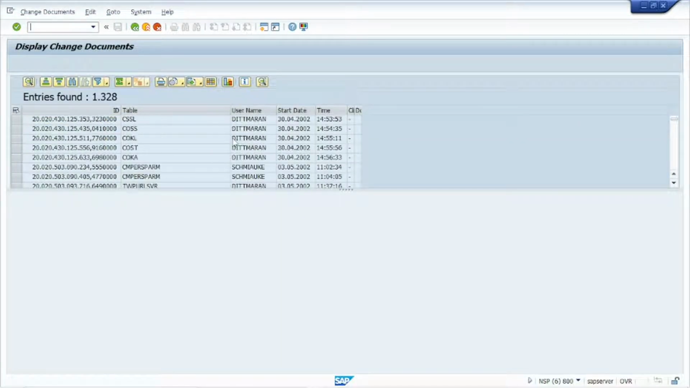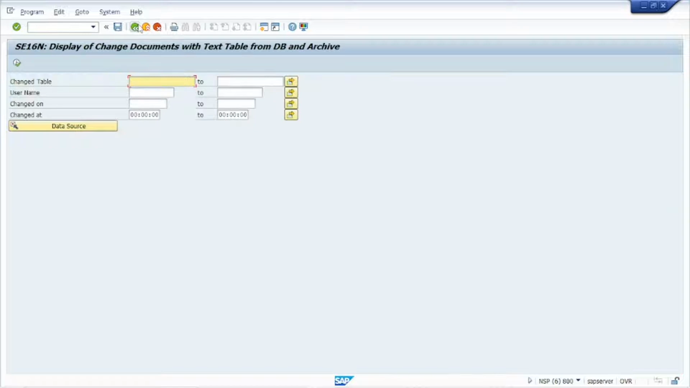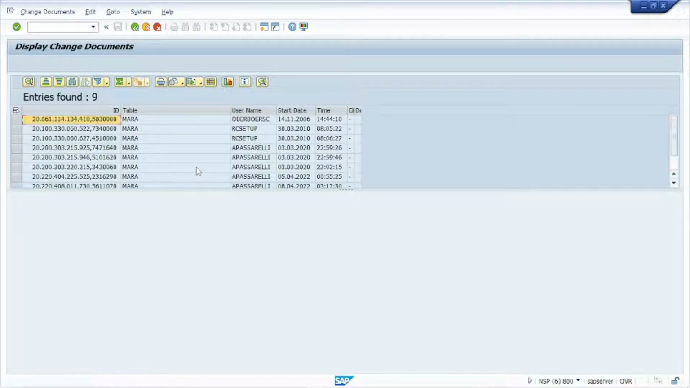And here finally we can see all the changes in this table, or changes made in the transactions. So the start date, the user, the table that was changed. Of course I didn't select only MARA, so that's why it brings more information. And the timestamp. So if I go back and put only MARA, that's the basic data view for materials, I can see only the changes for this table.